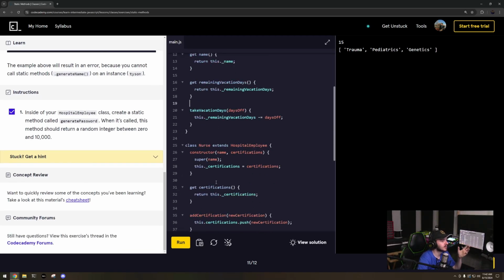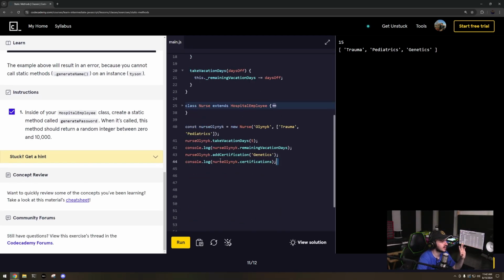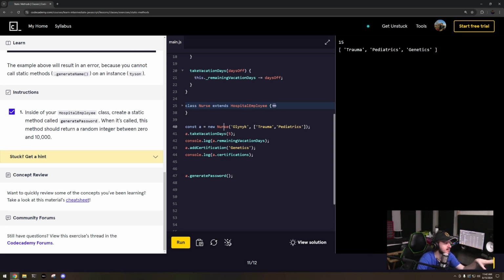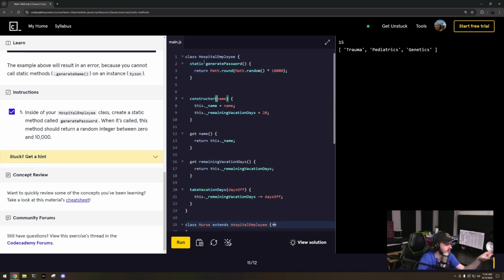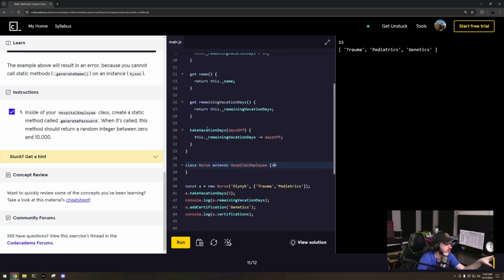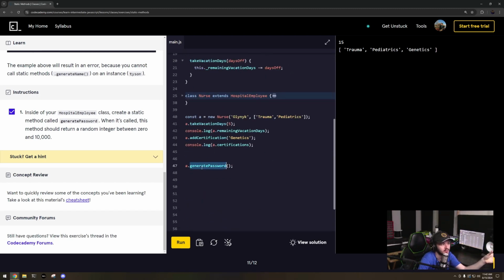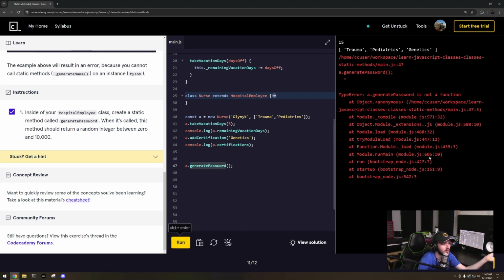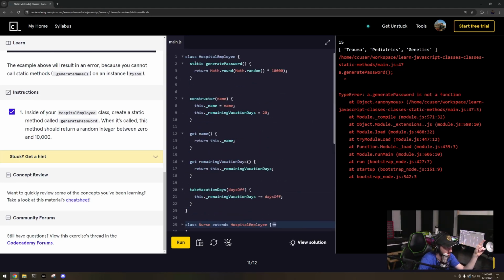So what did we really just do? If we create this Nurse class, or I'm going to just rename this a. Can I do a.generatePassword? Will this work? Because a is an instance of Nurse, and we just added a method onto HospitalEmployee. So now, in theory, should it do that? Let's run it. Well, wait a minute. a.generatePassword is not a function. Well, why is that? It's because this is a static thing.